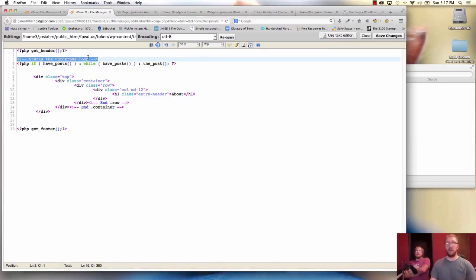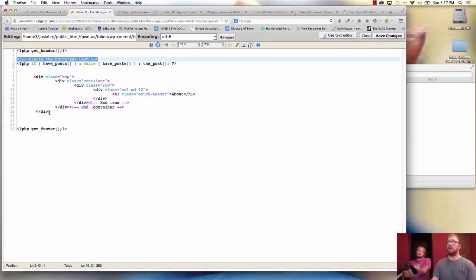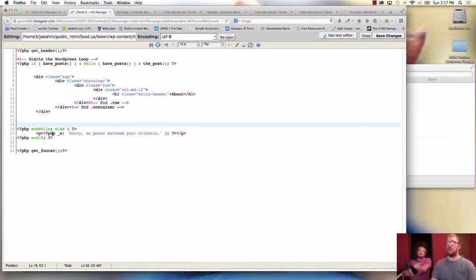I'm commenting this out. Feel free to comment it with your own words, and then grab the ends part of the loop and paste it below the content area. So, and this is the end of the WordPress loop.